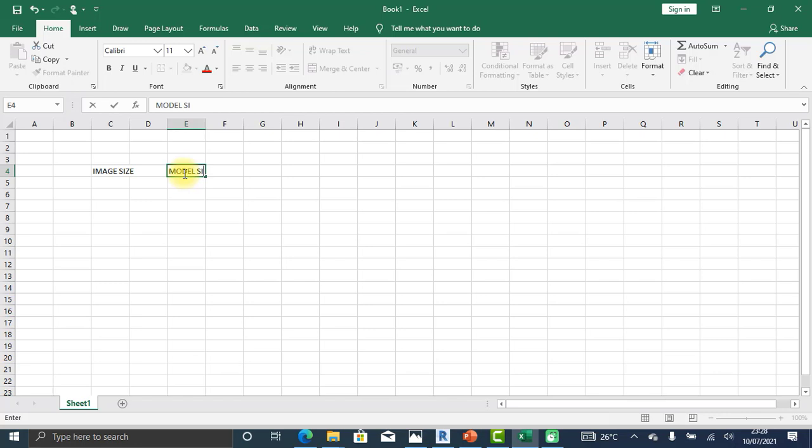Model size. Now the size on our image, we've measured it to be 668.8. Now we are targeting this distance to be 3 meters, so that is 3 meters. So this means the image is much bigger than the workspace.